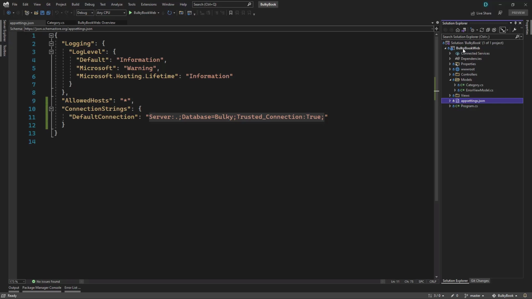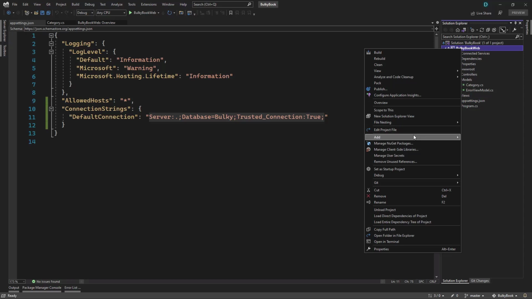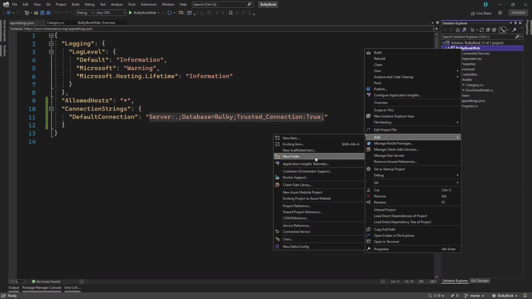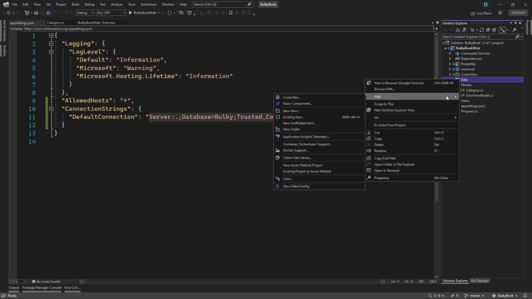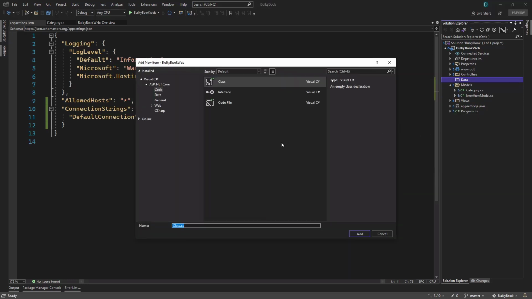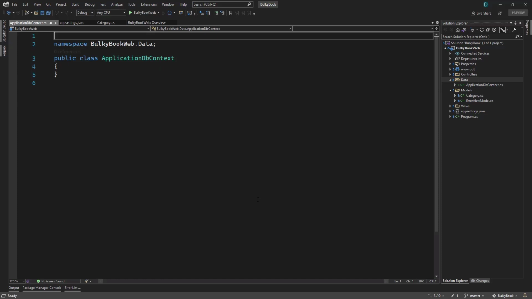It is best to create a new folder for all the data related changes. So here, let me create a new folder with the name of data. Inside there, we will create our DbContext. We will create a class here, and I will call that ApplicationDbContext. You can use any name that you want here, but I'm using DbContext so that it's easy to identify. Let's add that class file.